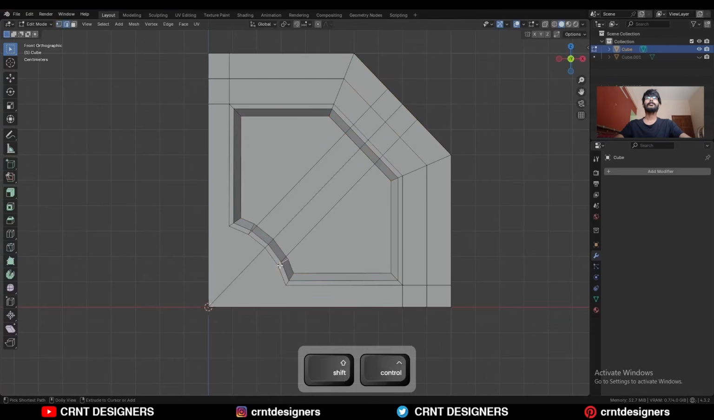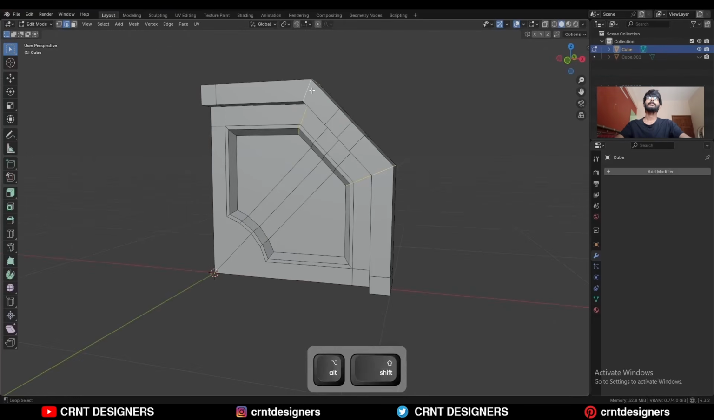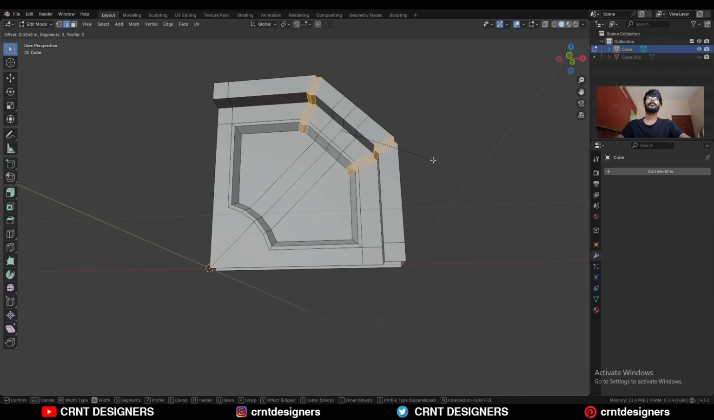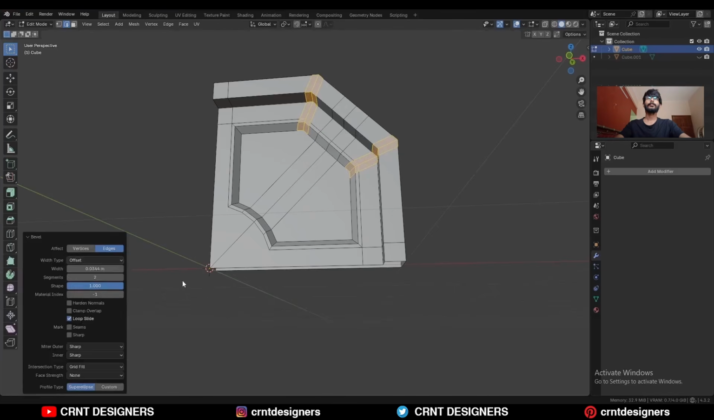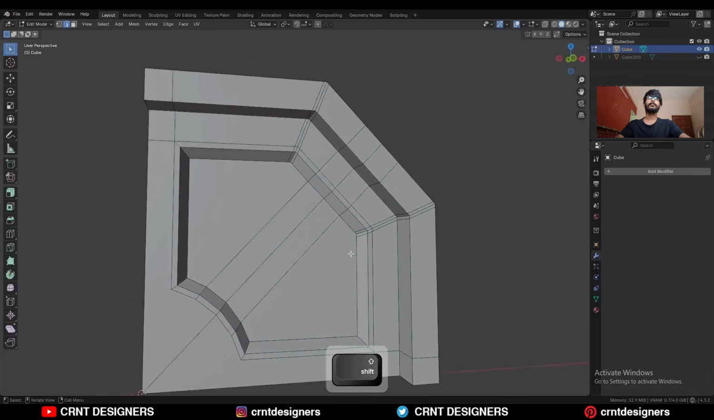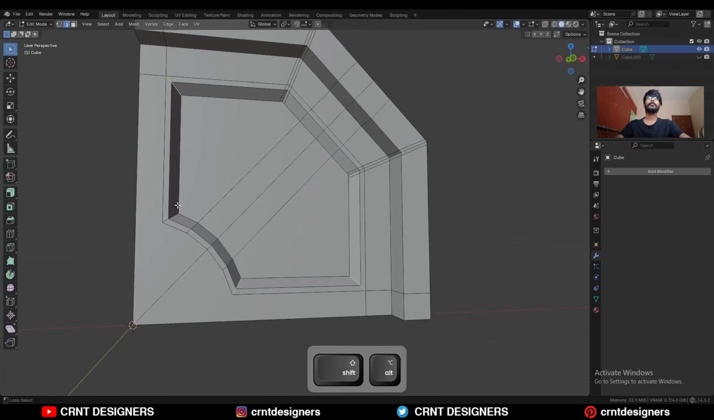Then dissolve this edge and dissolve this edge. Then select this edge loop, and Ctrl B add bevel on it. Shape factor should be 1. Add 2 segment bevel and give the proper bevel width. Select this edge loop and then Ctrl B add bevel on it.